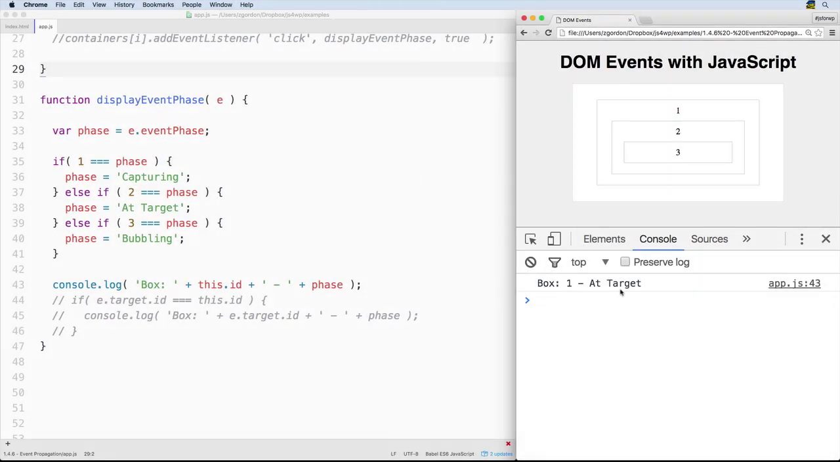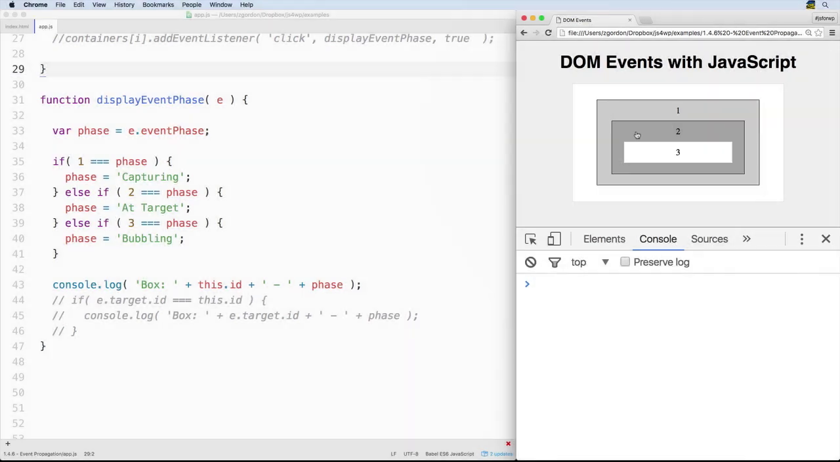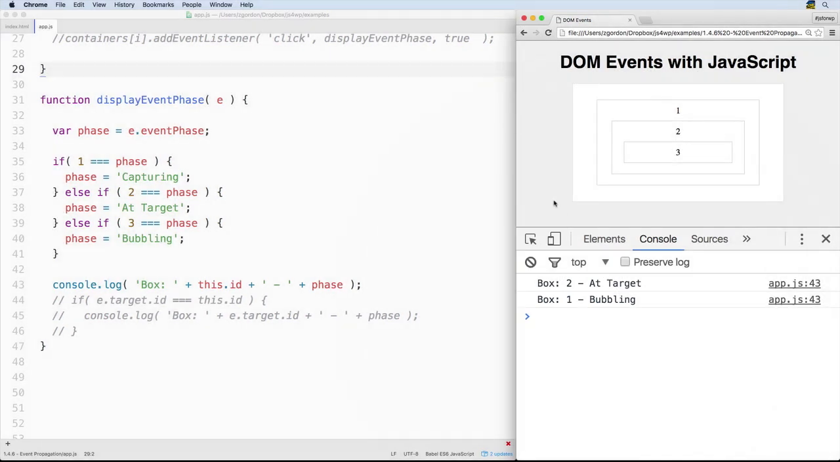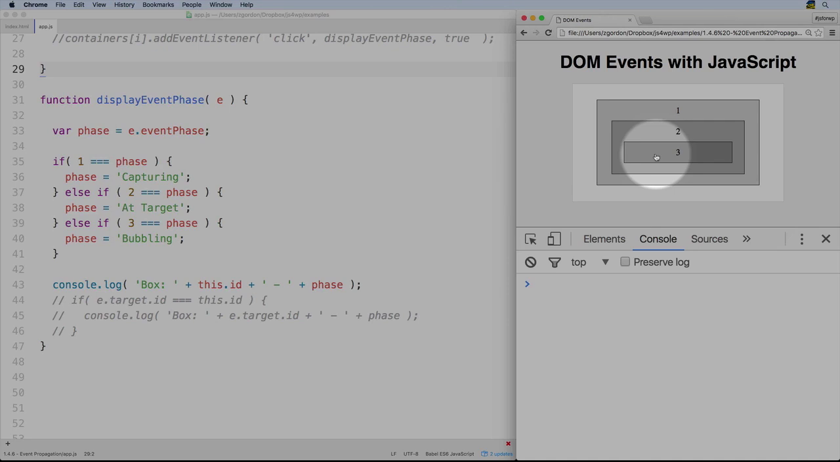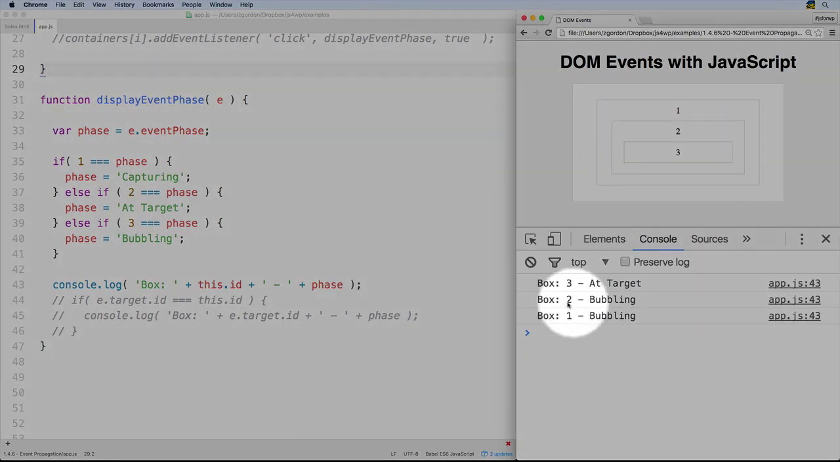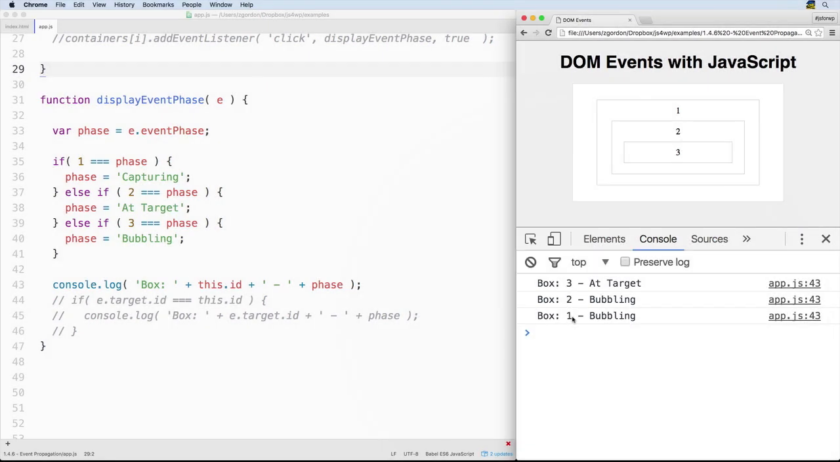What does that mean? That means that box 1 is the event where this occurred. Let's refresh it and click on box 2. Now we can see, okay, we're at box 2 at target, and then it bubbles up and notifies box 1. Let's try this with box 3. What would you expect? We click on it, we get box 3 at target, bubbling up to box 2, and then bubbling up to box 1.